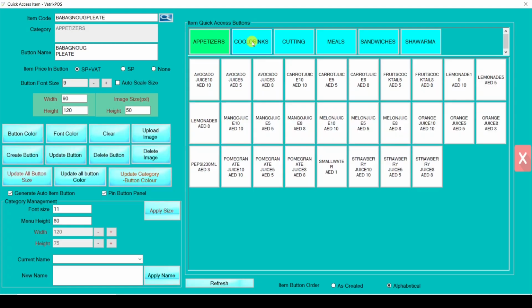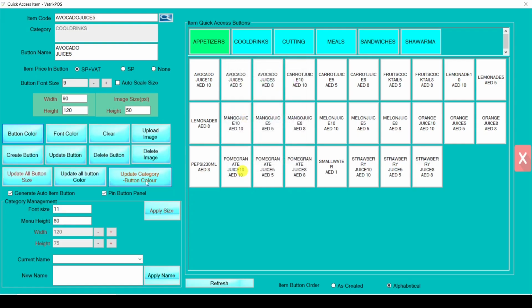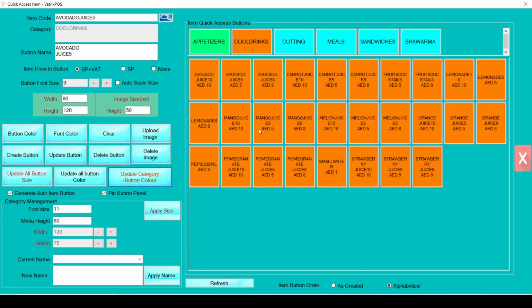In the same way, if I want to assign another color for the cool drinks category, I will select this, go to button color and choose another color, and click on Update Category Button Color. You can see that the color is successfully applied.